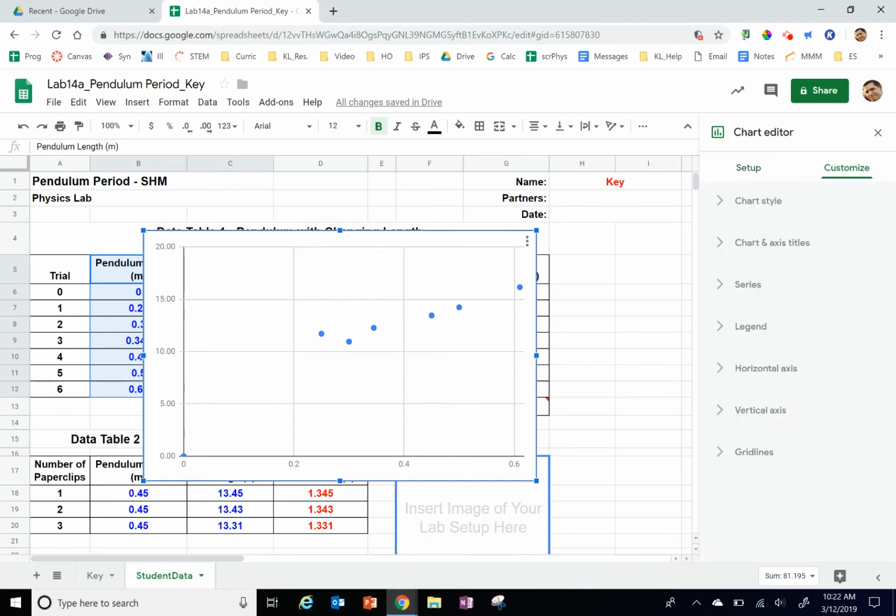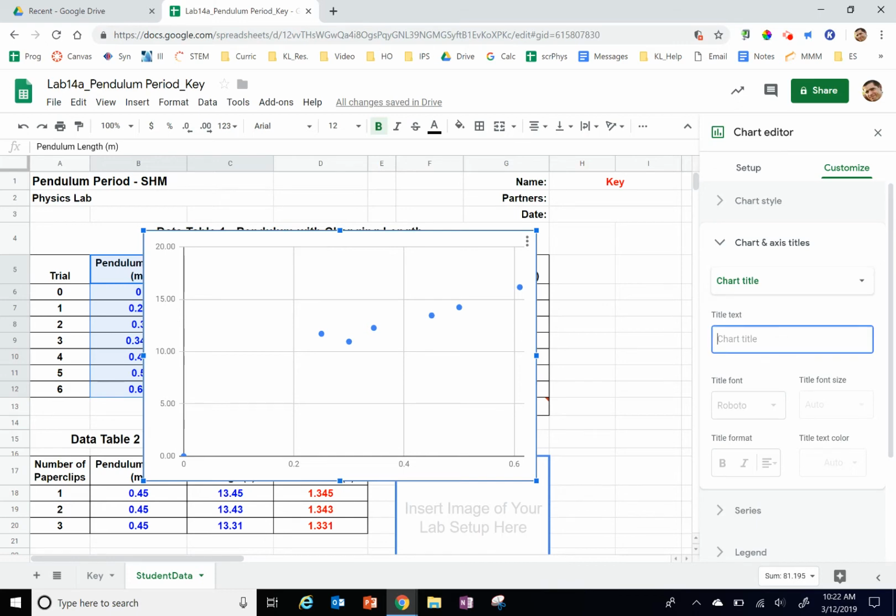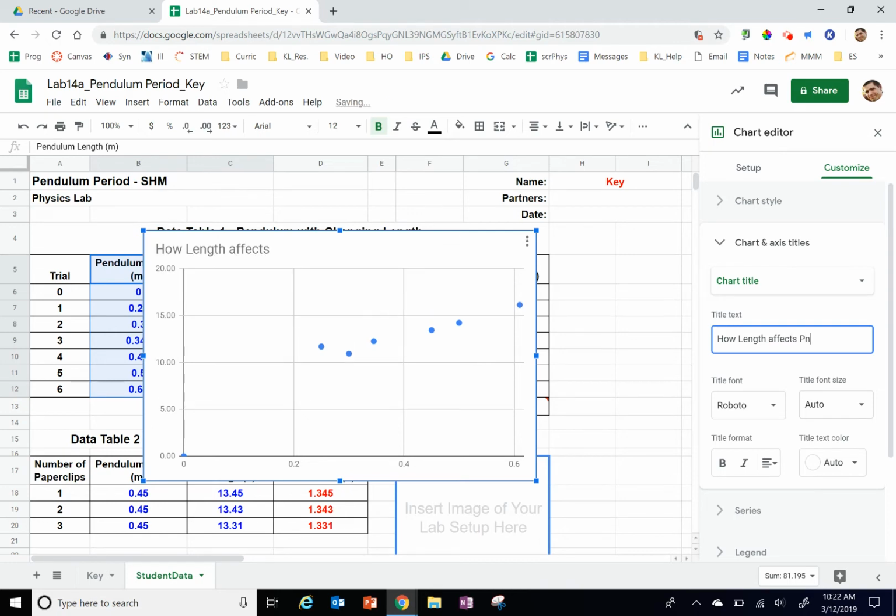Remember a couple important things about making a graph. You'll see under this customize menu, we can add chart and axis titles, and these are crucial when you're graph making. So for this graph, I might make up a title that says how length affects pendulum period. All right, a good descriptive title is crucial when you're doing a graph. There are some options. So if you wanted to center that, for example, or make it bold or change the color of that, that's where you would do that.